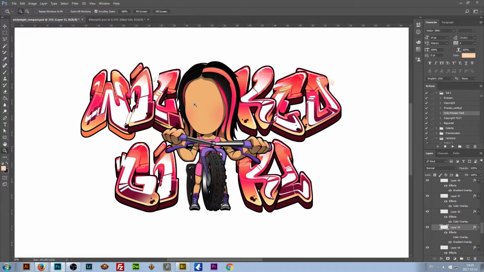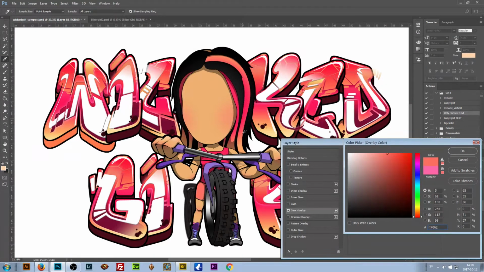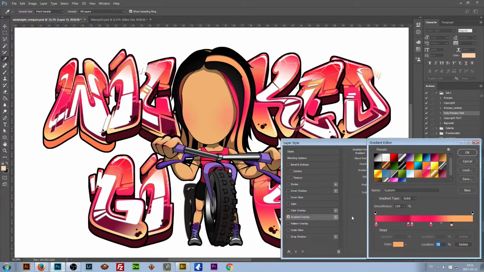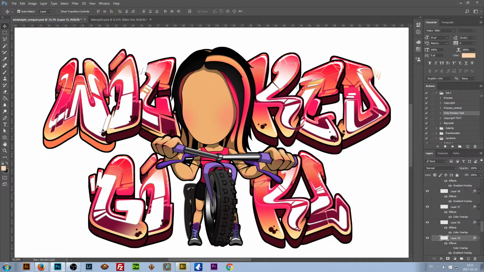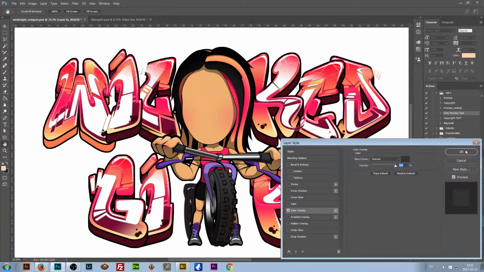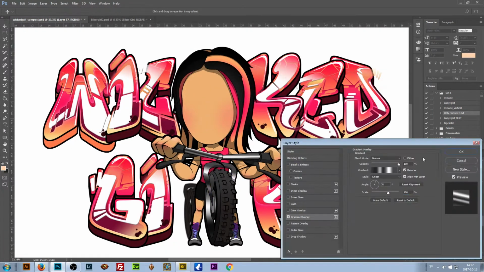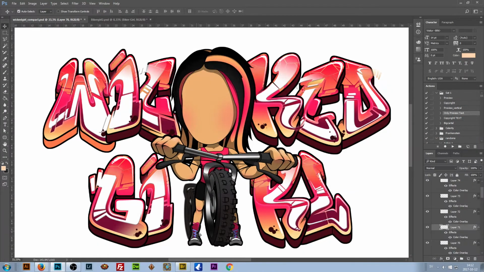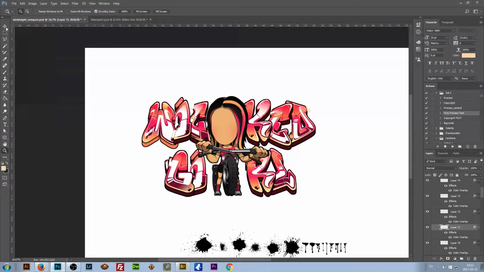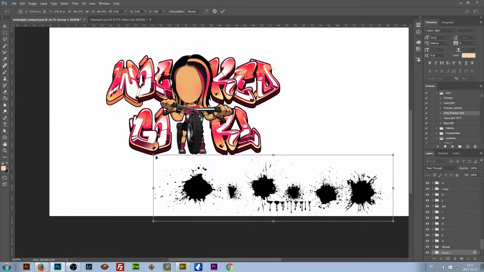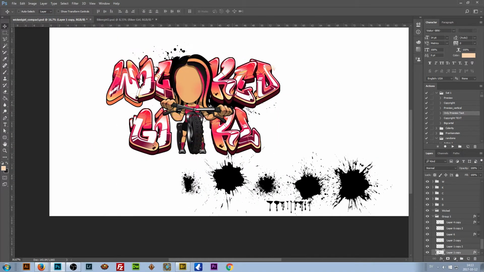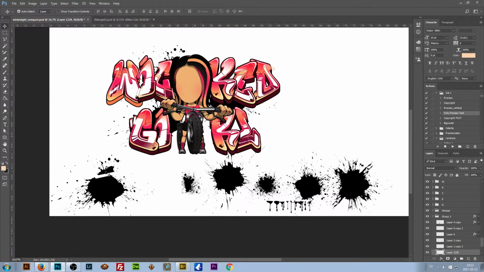Okay, so I have the graffiti text design already done. And now it's just the implementation of the character to fit the design. So I've made the splatter and the drips already, so I can easily just fit them all together.